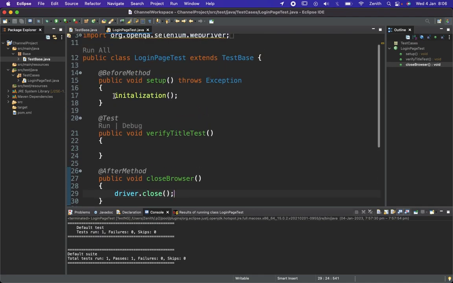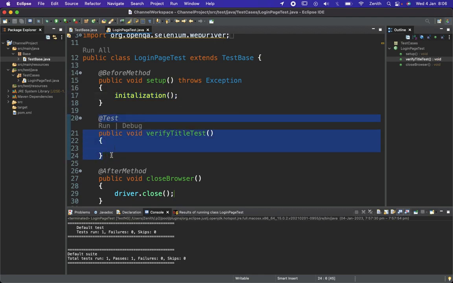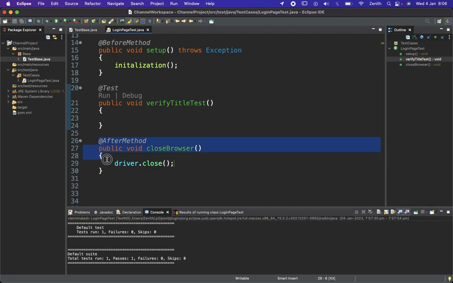So this initialization method will open the browser and enter the URL. Then the test case will be run, and after that the driver or browser will be closed by using this particular code. So the setup is done.